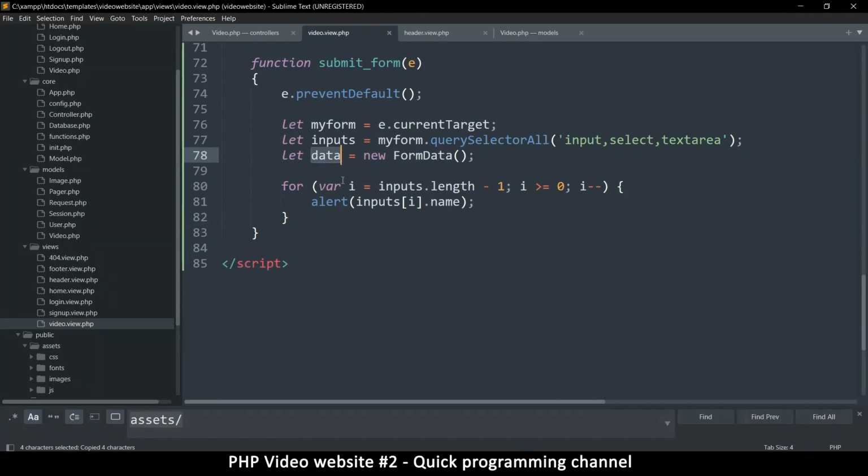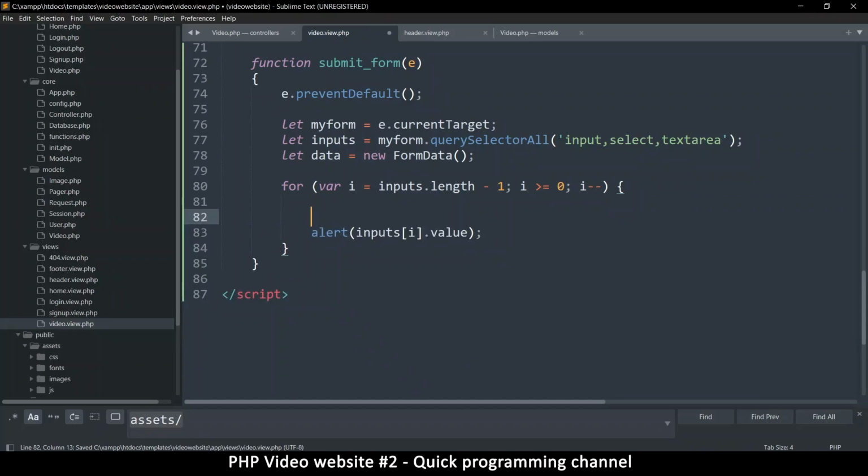So I'm going to grab that data, and here I just want it to add the value of whatever item we are getting there. So for example, data.append. That's how you add an item to a form. You use the append function. So here you have to put a key, comma, and then a value. So I already have the value of the input right here. That's where you get it. And the key is really the name of that input, like that. Okay, so this is great.